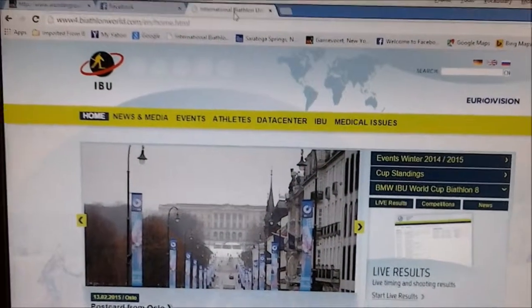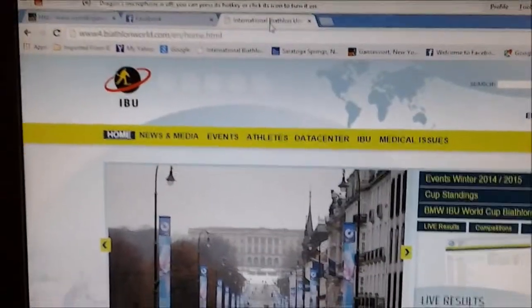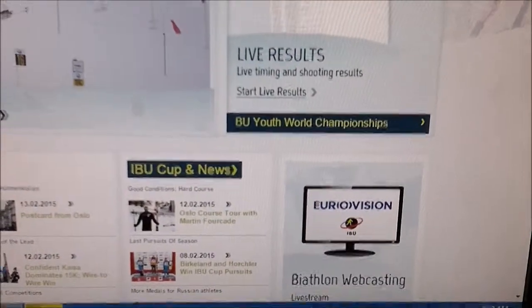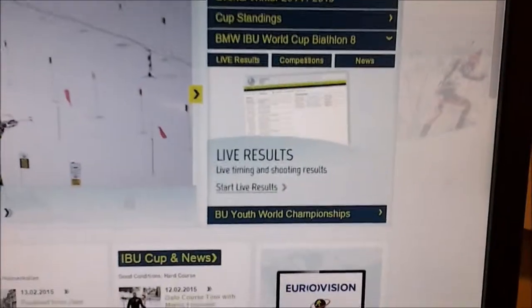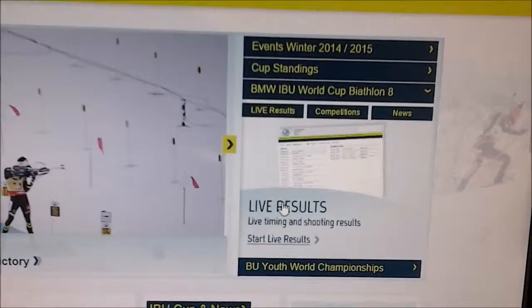This is how you're going to watch a race. You're going to go to biathlonworld.com, and this is the screen you will see. The two parts that you care about are in the upper right hand corners: live results and Eurovision webcasting. To go to live results, just click on live results, and it's going to give you a choice of phones, tablets, or desktops. I will do desktop.